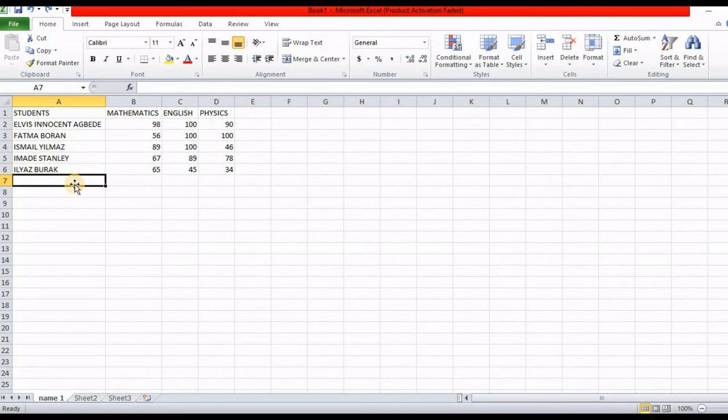So now we need to create a title for this spreadsheet. So the title for this is going to be exam scores for first year students. And how can we do this? We need to create a new row on top of this title here. So we need to create a new row. And how can we do this?